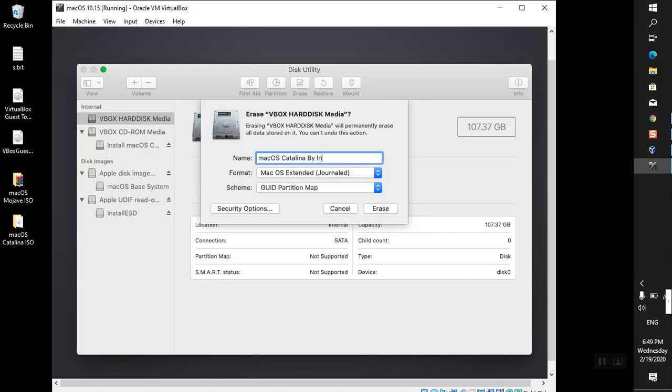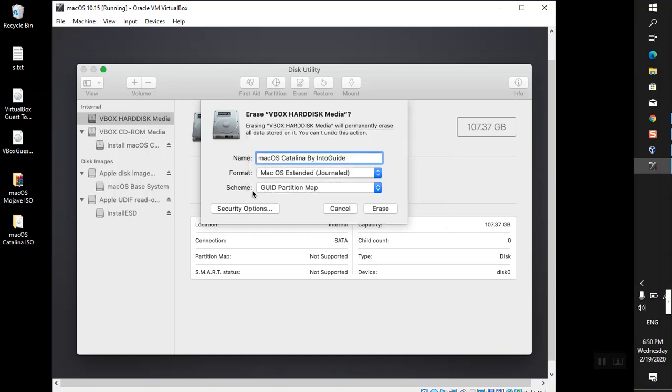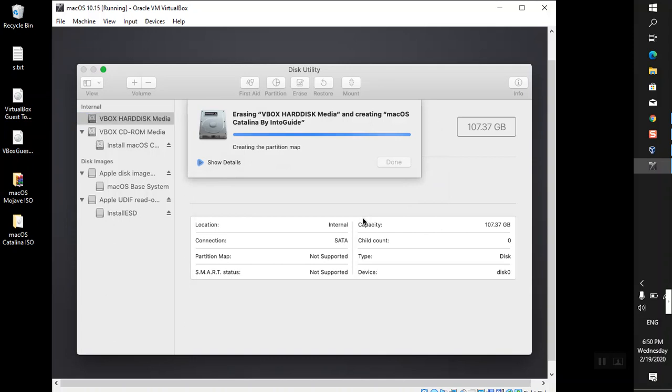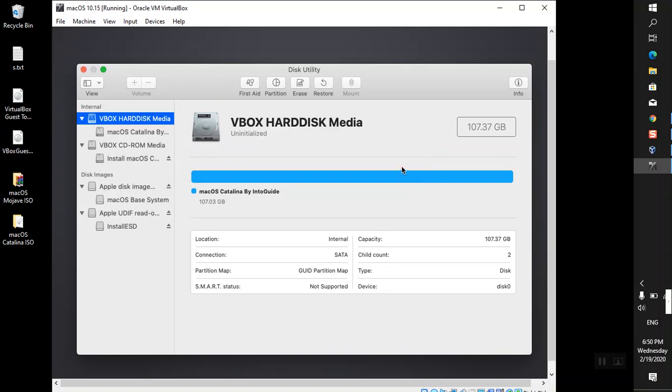by IntoGuide. So you also have to visit our site intoguide.com. So it is the format type and it is the scheme. However, you can also choose from here the APFS Apple file system. It depends on you, and there is also the scheme option. I won't do anything with them, just choose erase and then it will do the stuff. Once it's done, choose done.